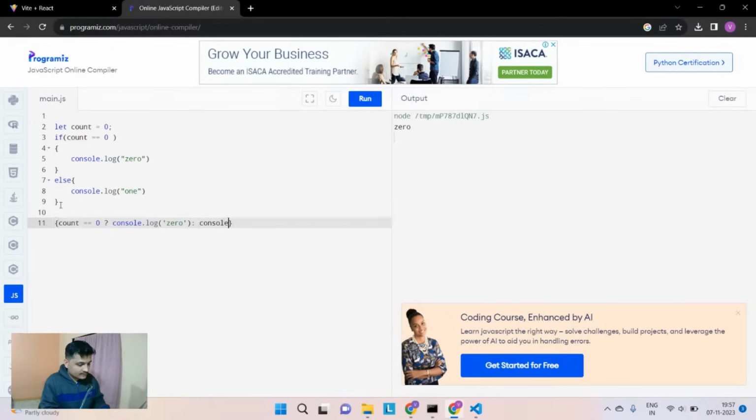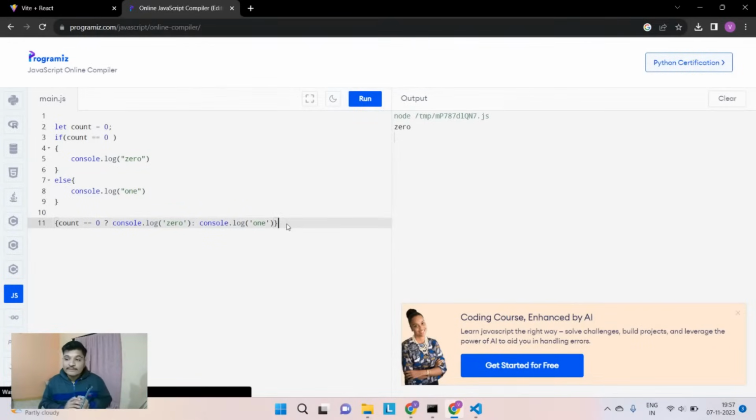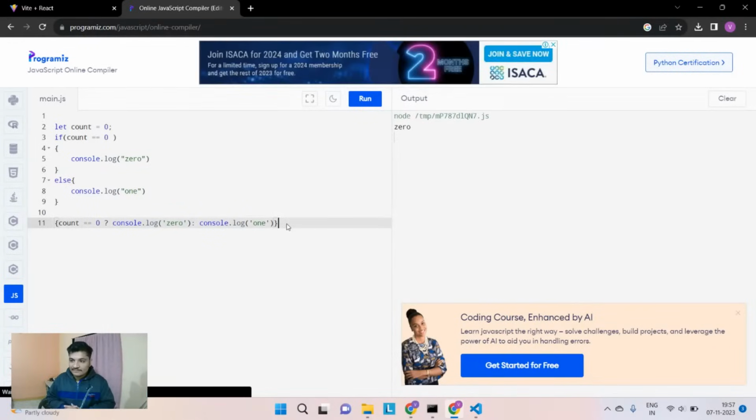Otherwise, print console.log 1, or in double quotes I can say 1. So are you guys understanding what it means by ternary operator? It's a very simple thing. Does question mark work on null and undefined? Yes, of course it will work if you properly mention the condition first. Then it will work, of course.